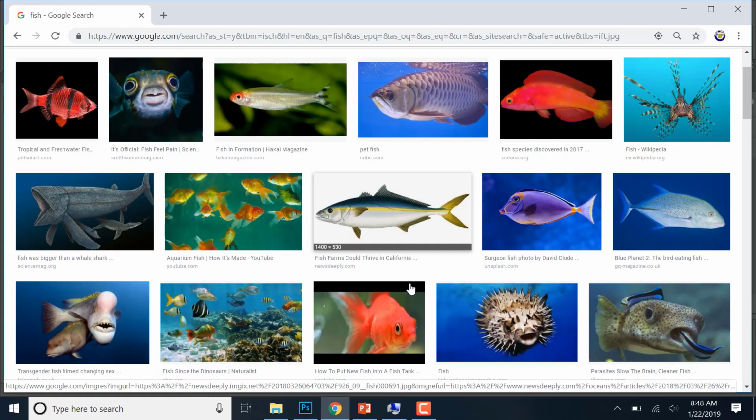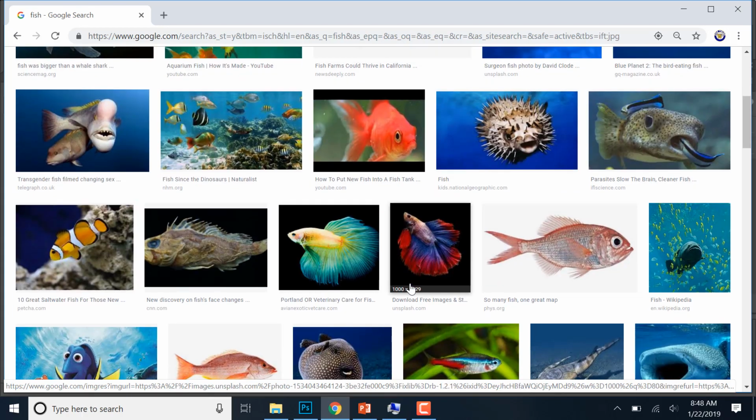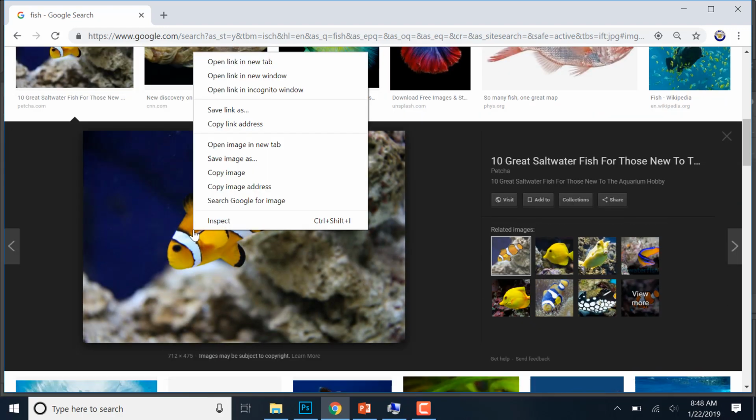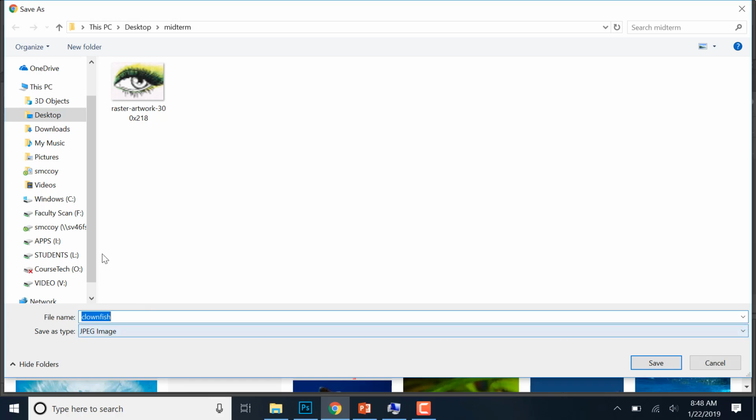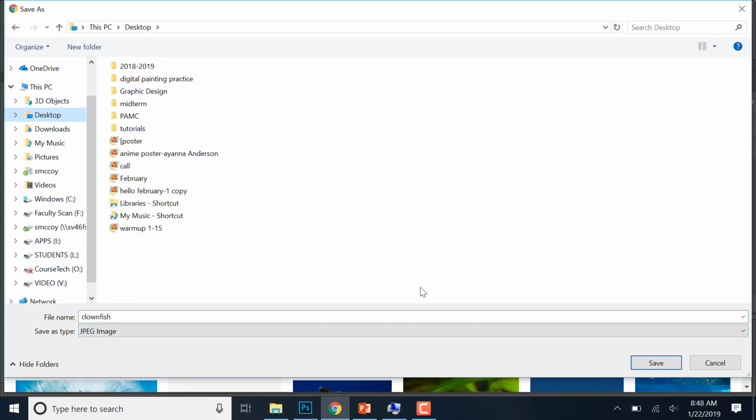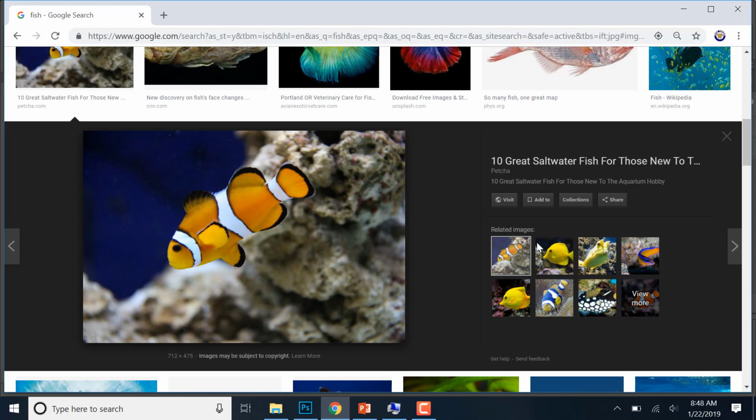Okay, now everything that brings up here should be a JPEG. It doesn't mean you're going to be able to open up everything because sometimes it has embedded links to it and Photoshop won't recognize it, but I'm going to go with this. Let's say I click on this clownfish and I want this one. I can go to Save Image As, and clownfish JPEG is fine. I'm just going to save it on my desktop and hit Save.